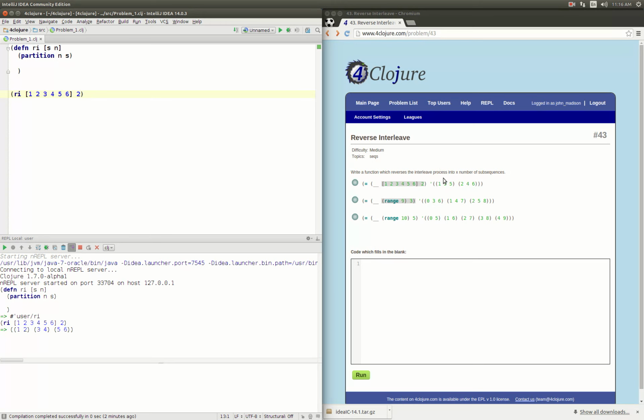So what we really want is not this. We want to make groups out of the nth elements from these. We want this 1, this 3, then this 5. Then we want this 2 and this 4 and this 6. So really what we want to do is map across this list of lists, grabbing the nth.